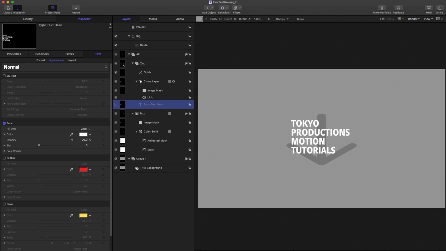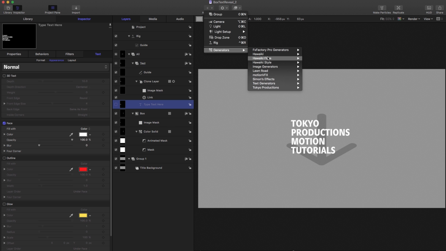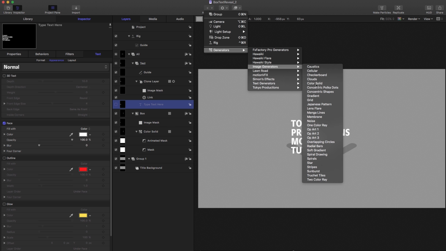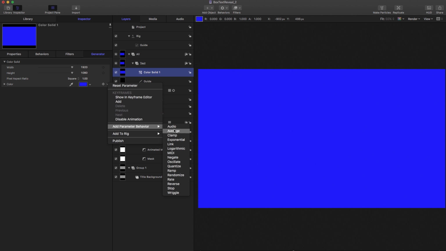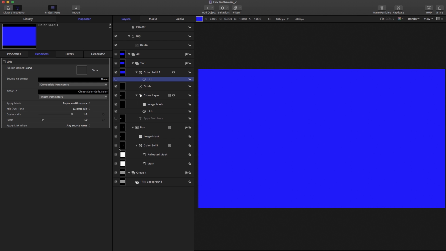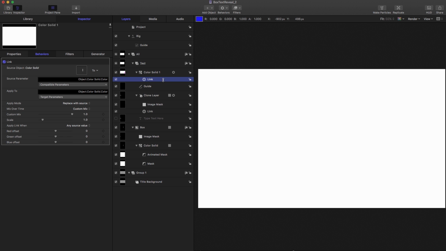Okay, so in this text group here, I'm going to add object generators, image generators, color solid. And what I'm going to do is link this color to the original color. So add parameter behavior link, and I'm going to drag in the original color solid. So these two are linked and they're both white. And that'll avoid a potential problem where you're linking two different types of color together.